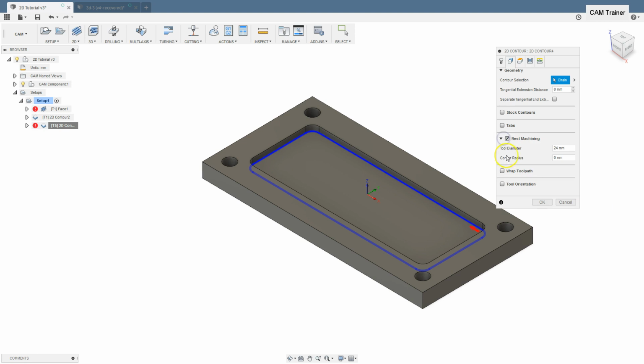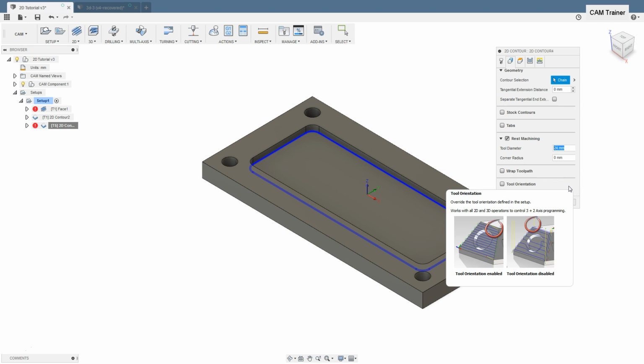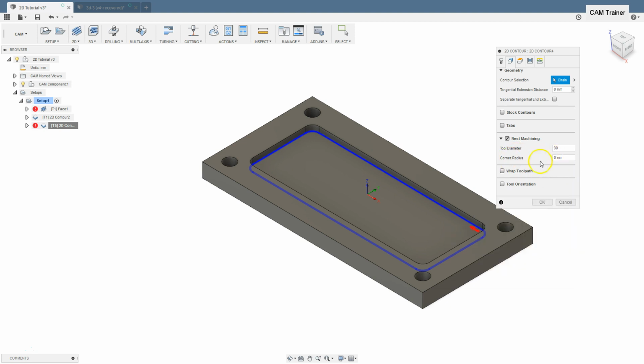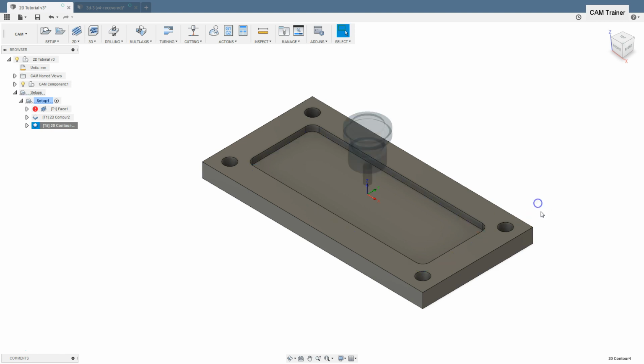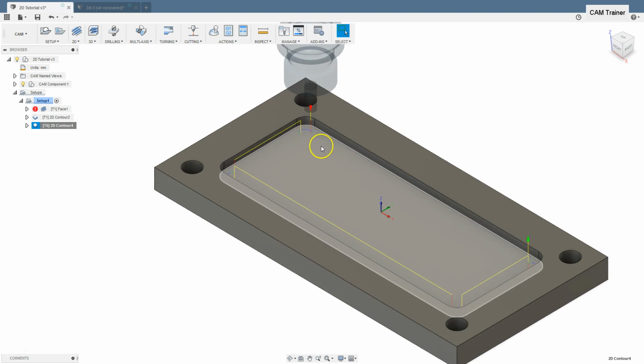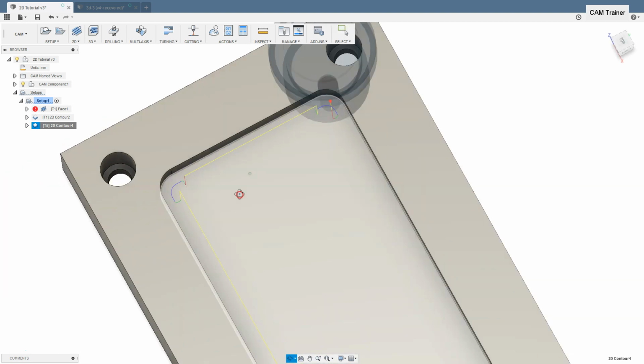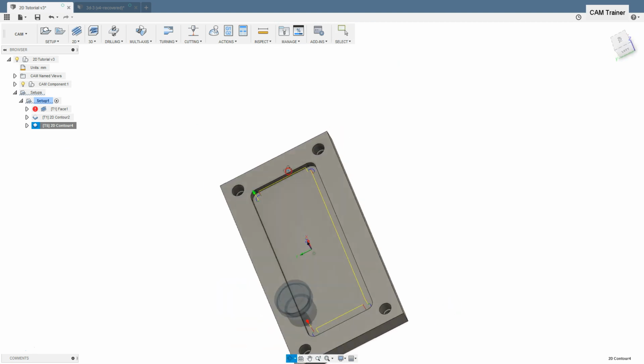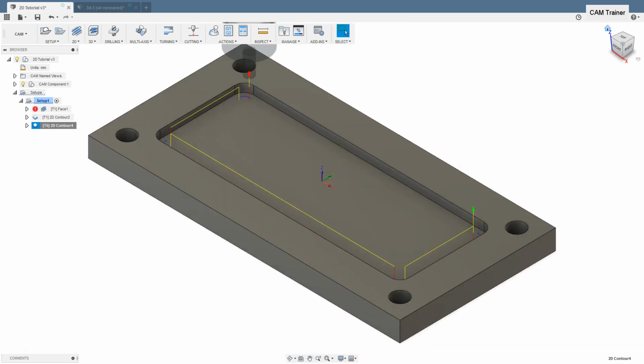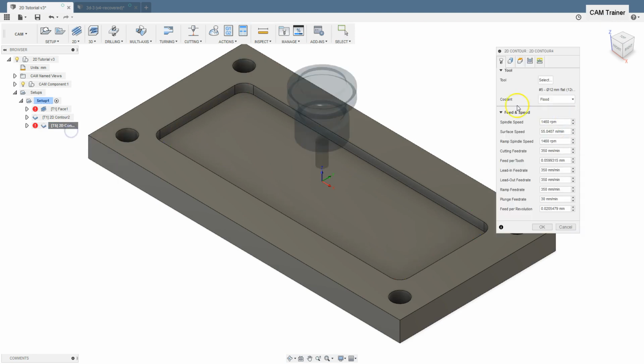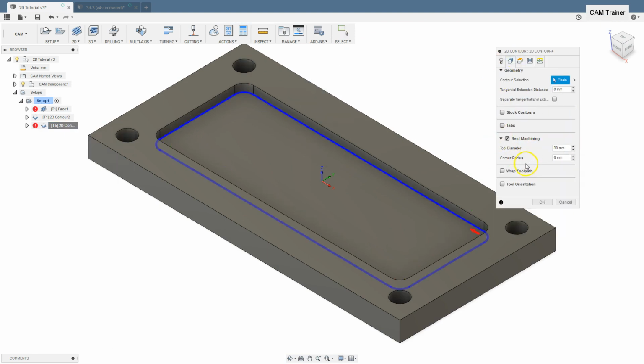Select REST machining. Type in here previous tool diameter. It was 30 millimeters and corner radius 0. Click OK. And we have toolpaths only in the corners. Okay, the last two sections, wrap toolpath and tool orientation, apply to multi-axis machining, and we will discuss it later.